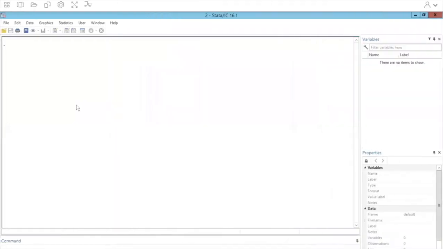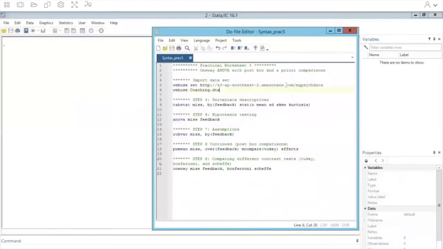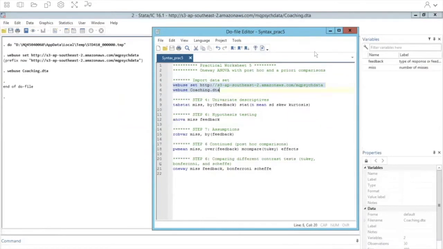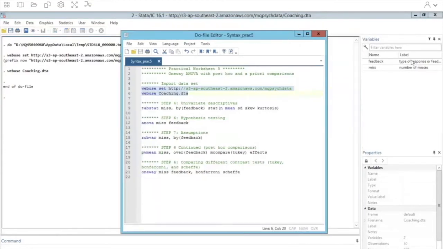All right, so now before we actually get into the Omnibus ANOVA, let's assess some of our univariate statistics first. The first thing we have to do, of course, is import our data set. We're using the same link that we've been using all semester, and we want to import the coaching.dta data set. Okay, so now you can see we have the variable for feedback, which again is our categorical independent variable, and the number of misses.